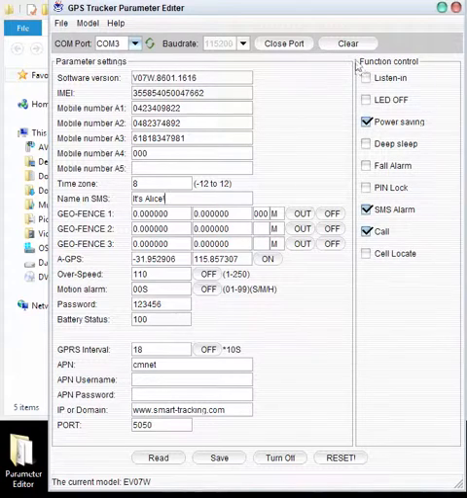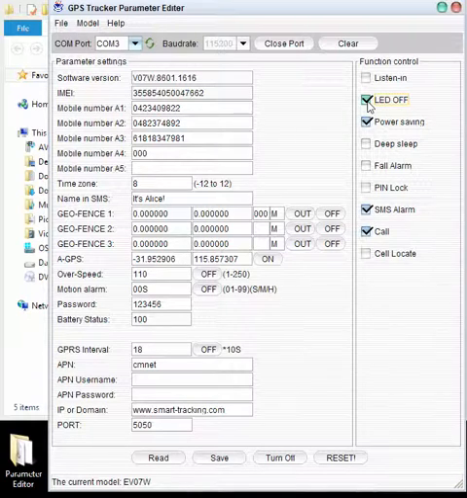Now, this column over here, this function control, oddly enough, if we click LED, that's going to turn the lights off. So that actually should be unticked to have the lights on so that the user knows when it's on or off. Power saving, this is a good one to leave on. It just saves a bit of battery power, makes the device last a bit longer between charges.